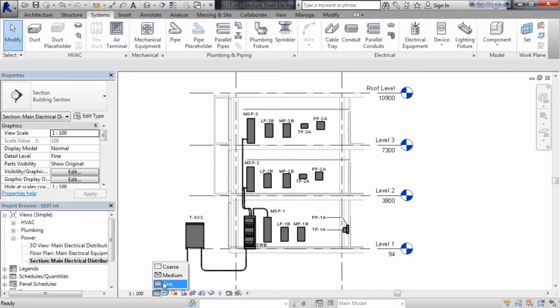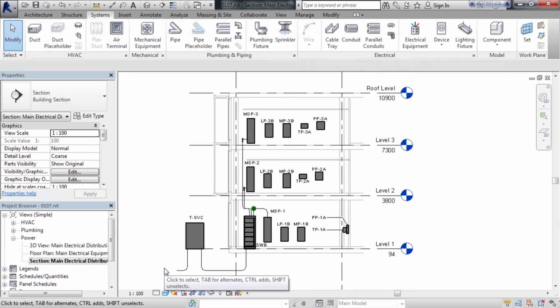For example, right now I see the conduit for my electrical wiring. If this were plumbing or tubing, you'd see the same thing. If you were to change this to coarse or medium, you actually see that only displays as a singular line. Now, depending on what you're looking at, you may want to show detail and you may not want to show detail. Again, it all depends upon that view though.